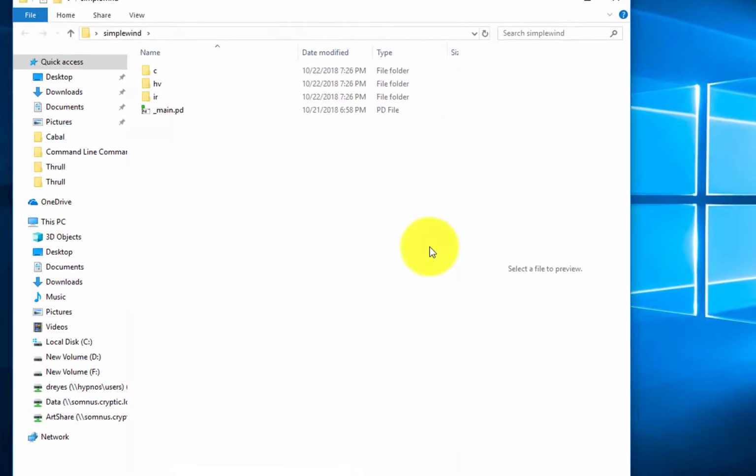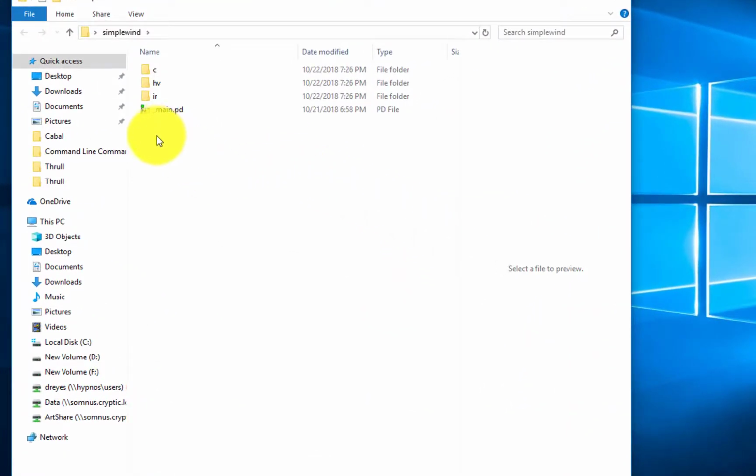In our last video, we ended up here with our PD patch in a folder along with 3 folders that contain the code that was compiled using the Heavy compiler.